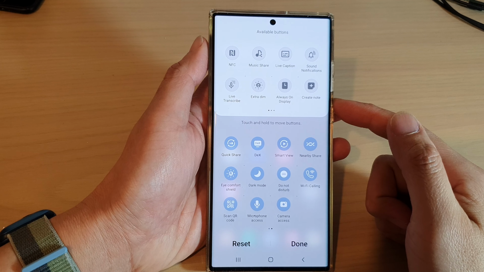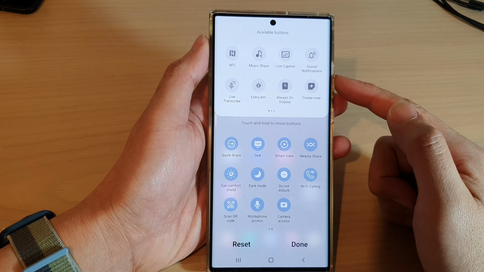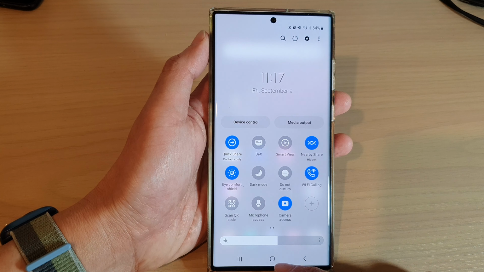Hey guys, in this video we're going to take a look at how you can add or remove buttons from the quick settings bar on the Samsung Galaxy S22 series.